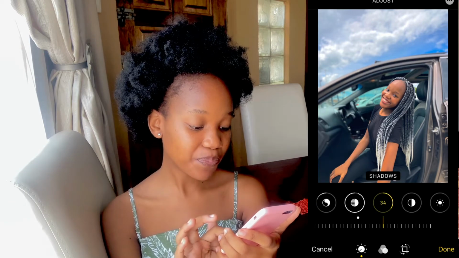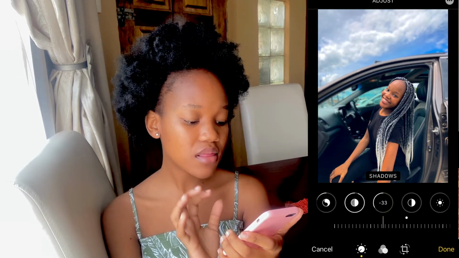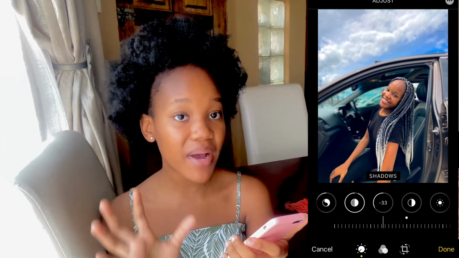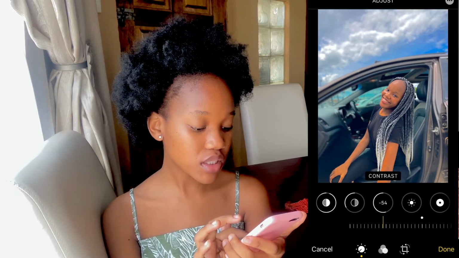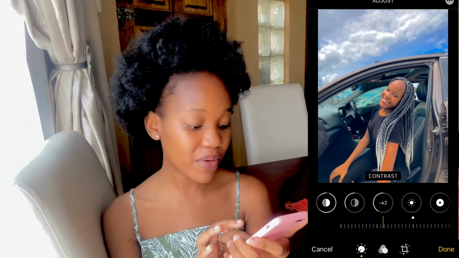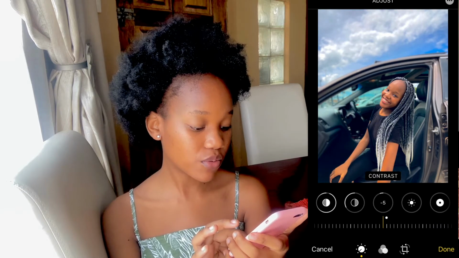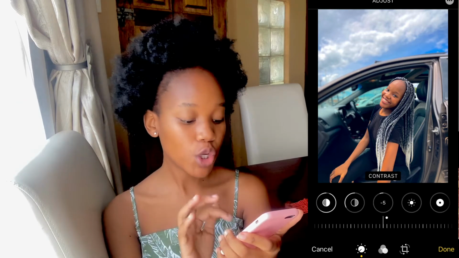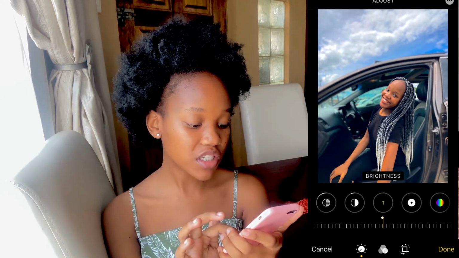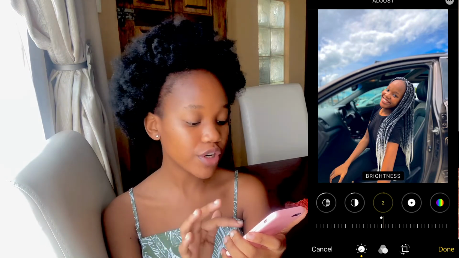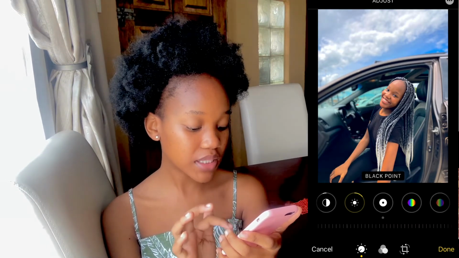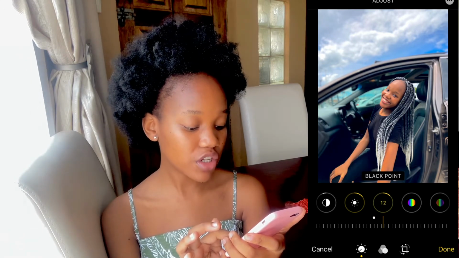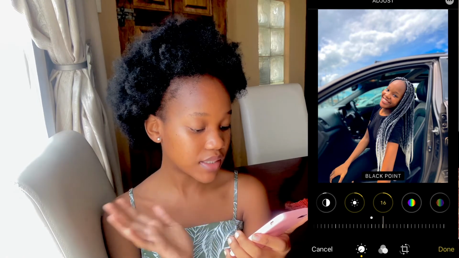Then shadows, in this picture I put it at -33 because I didn't want it to be too much, you know. Contrast, hey guys, did you see that? Now I look a lot orange. Okay, no, let's just put it at -5 because the highlights already did the job for me, so I don't have to do anything further. Brightness, let's not make it too dark, otherwise I'm gonna be orange, so let's just make it a little bit brighter. Black point, I don't want it to be faded, so let's just increase the black point, and done.